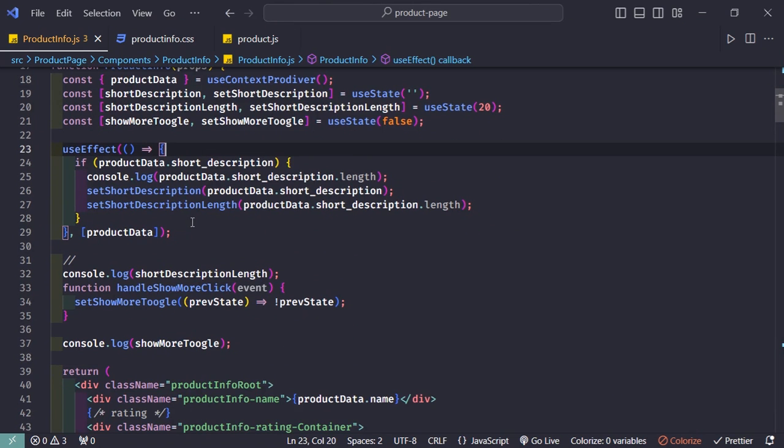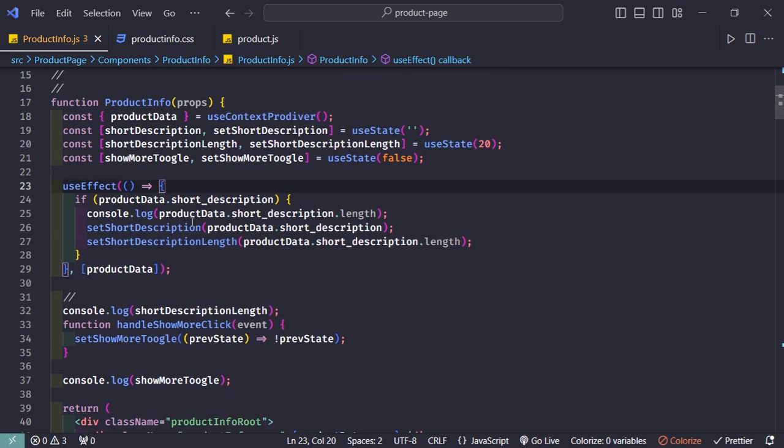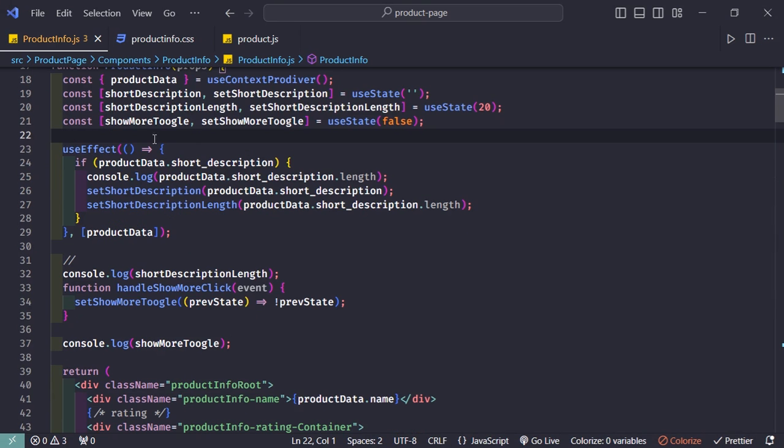And also I didn't want to use an external function. So here what I did, I created those states. So the short description to get the description inside the product object, but also we're having the link, so we are gonna know why we did this. But also we are using the show more toggle to toggle between the up and down.